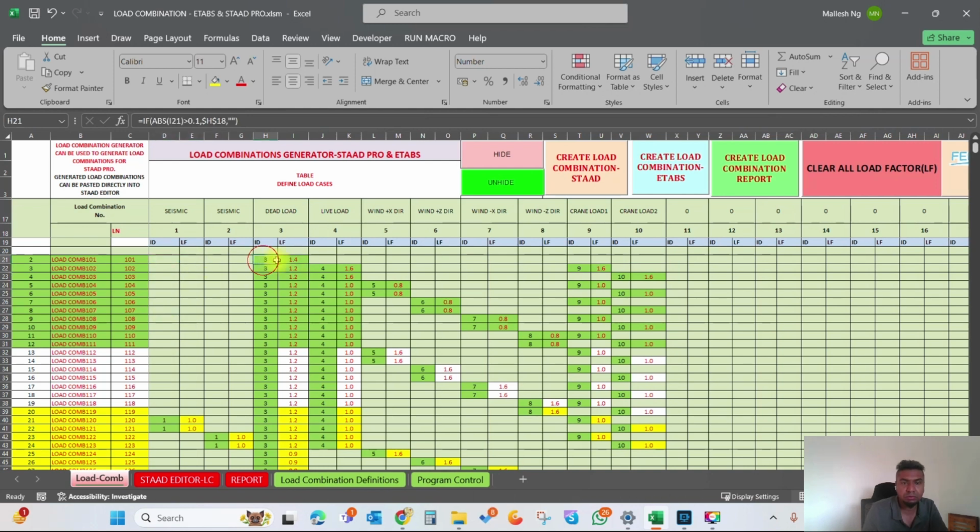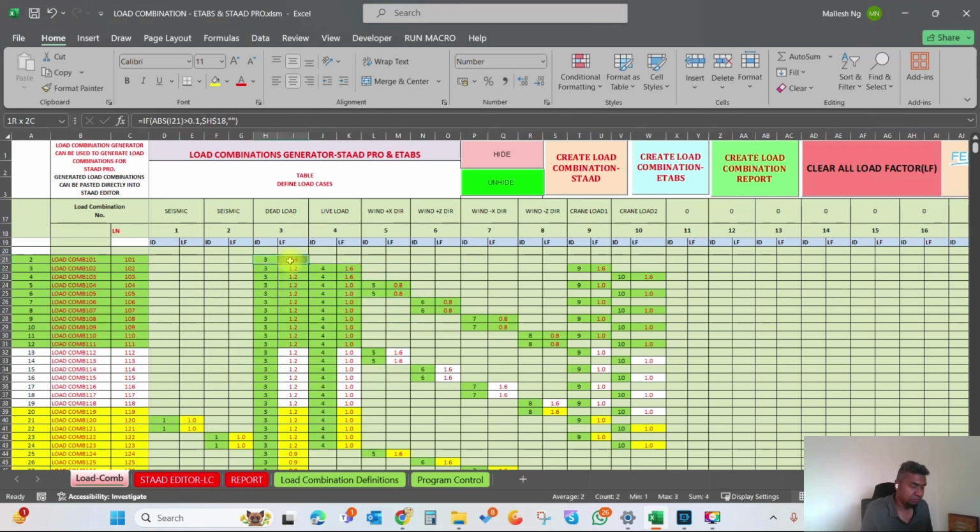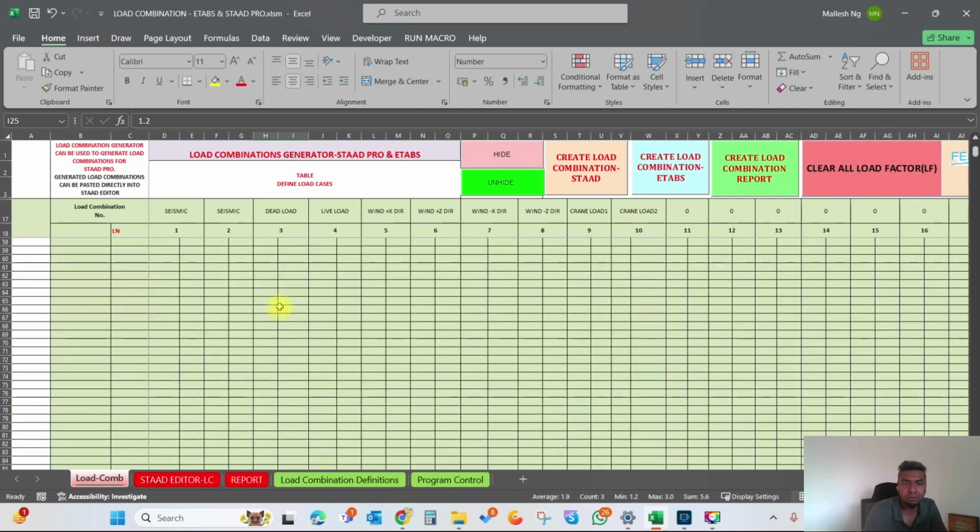Once you've done it, the next thing is that you can just copy and paste to the next cell, which will be much easier to do. And we'll have a record of what we have done, how we have done our load combination. So it serves as a base sheet for that as well.